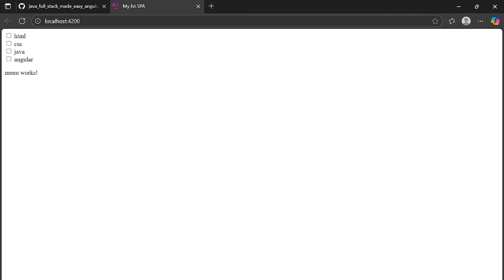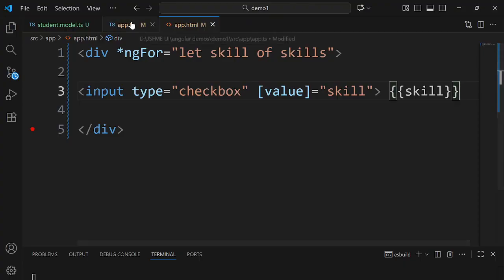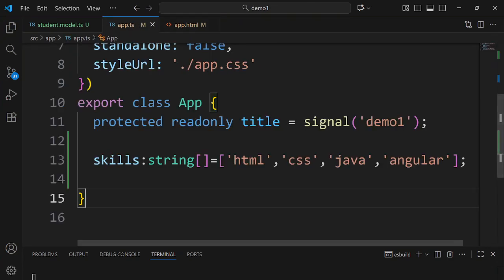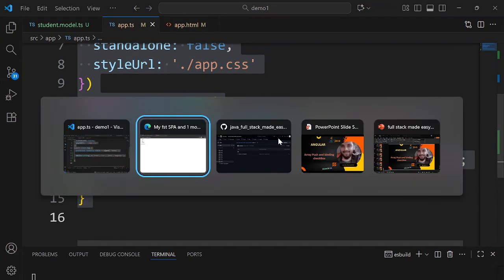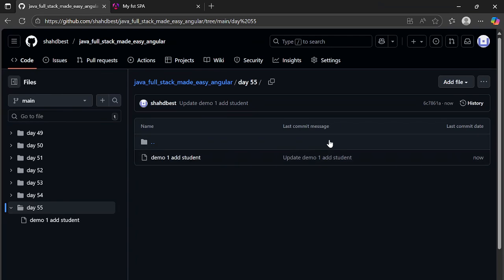So you can see that HTML, CSS, Java, and Angular, all those values are actually selected. So this is one basic thing that we are doing. What we have done is we have created an array, and the same array is bound to the checkboxes. So first I'll share this example with you, and then enhance the same example for you guys. Fine.